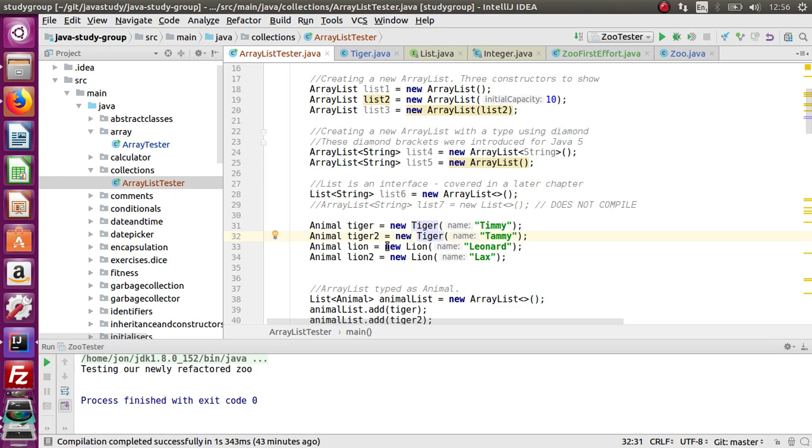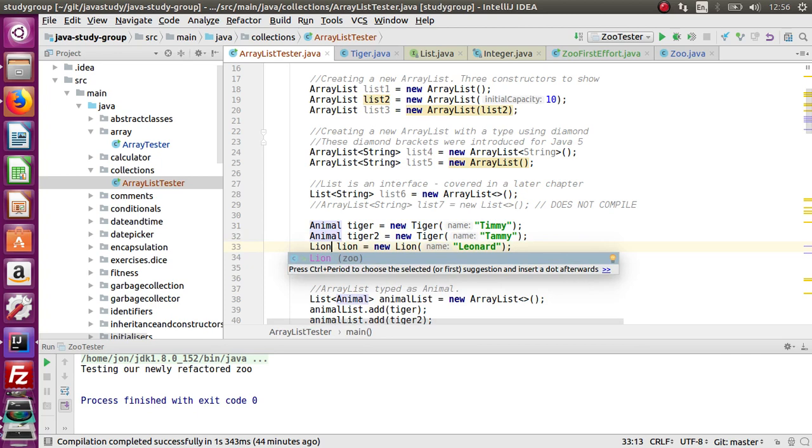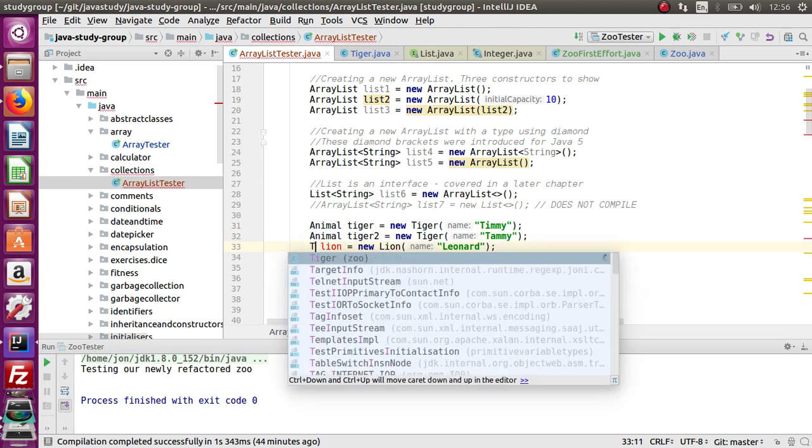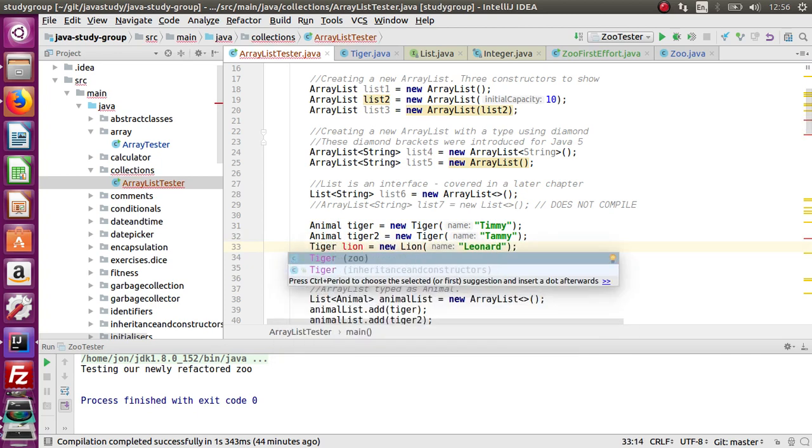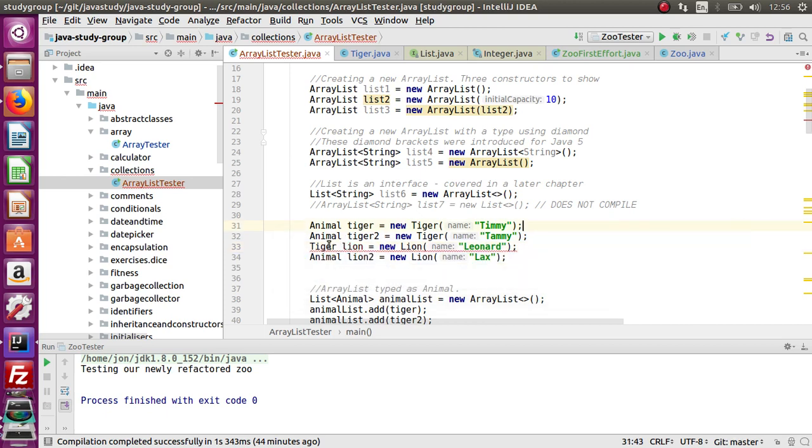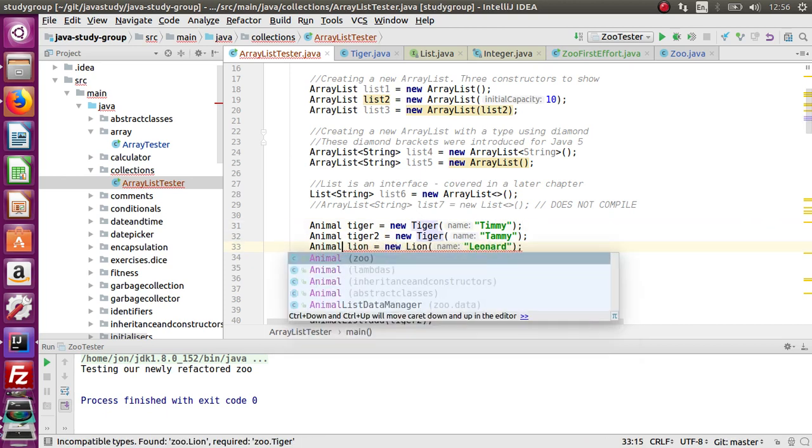So anyway, we've got 4 animals there. 2 of them are actually tigers and 2 of them are actually lions, but they can all be typed as animals. I could type that as lion, of course, if I wanted to. That's fine. But I can't type it as tiger. That would complain. But I can type it as animal because that's the superclass.